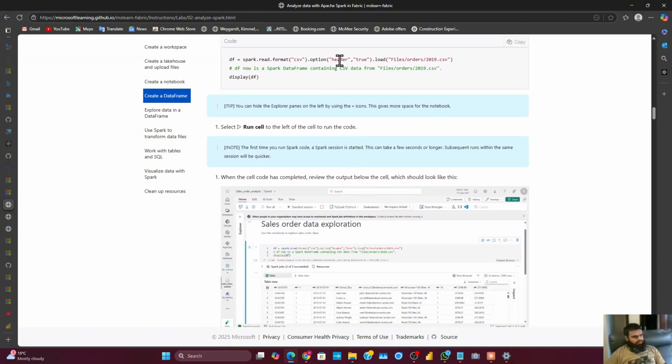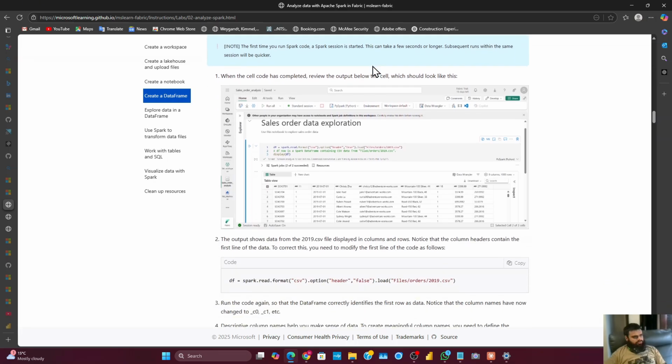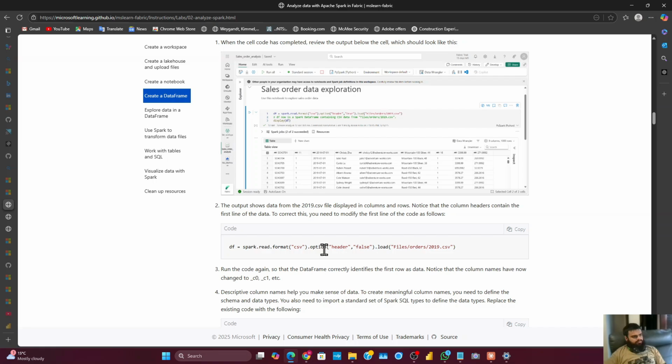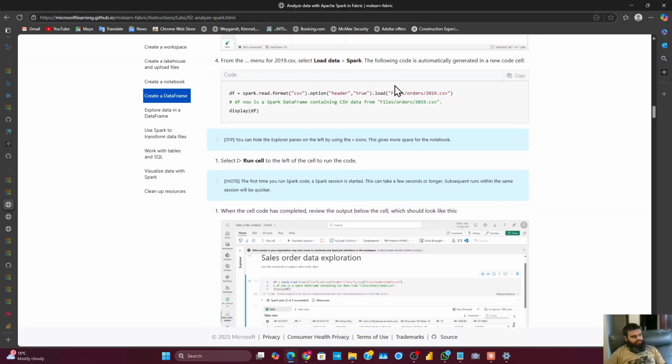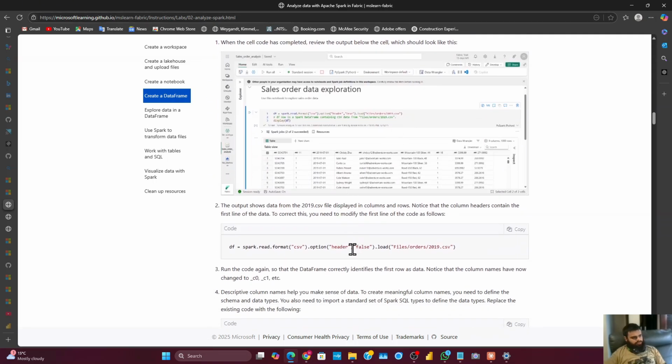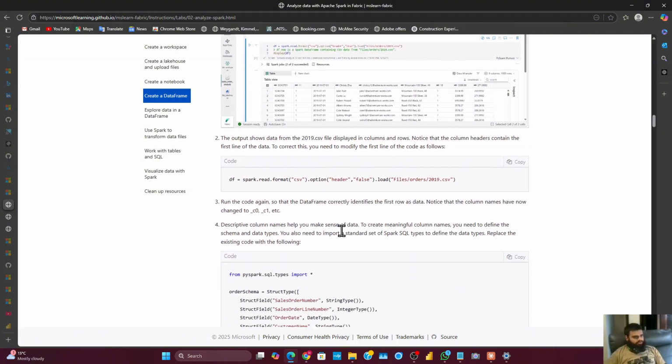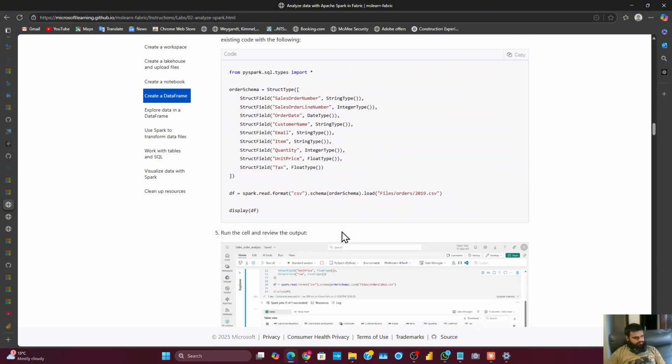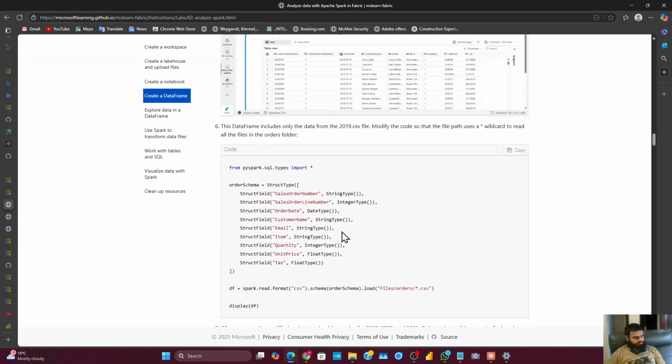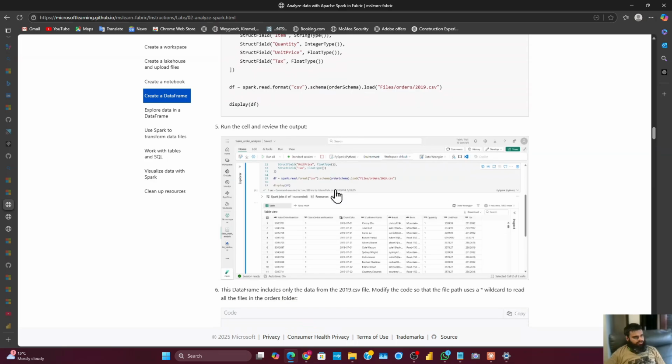Where header is equal to true. Header is equal to false. By default, header is equal to true, and you need to specify header is equal to false. Now the data has only the data from 2019.